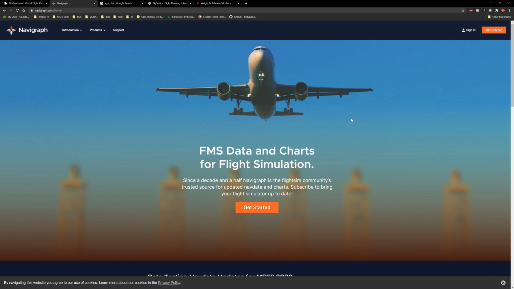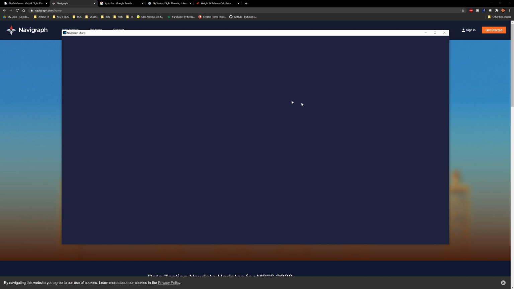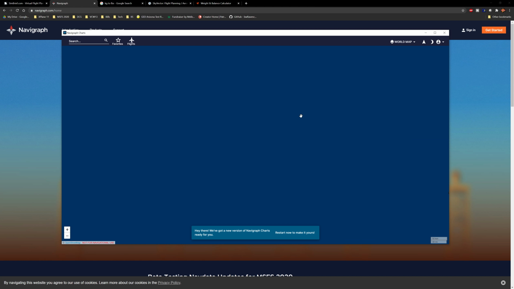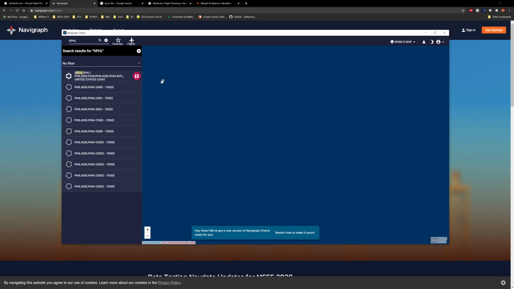NavGraph is extremely handy for specifically the charts. Okay, this is NavGraph charts, and it connects with X-Plane 11, P3D, FSX, now MSFS 2020, I think all of them that I can think of. It connects to all of them via SimConnect, and what it allows you to do is to pull up all the information you can think of for a specific airfield, right? And even gives you a world map when you're between locations.